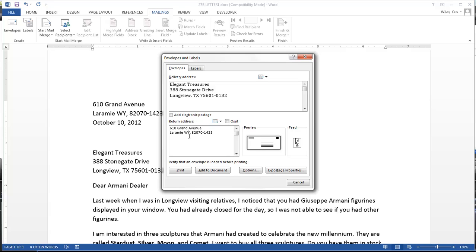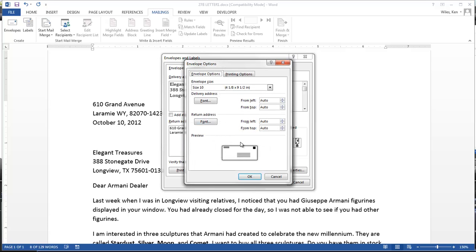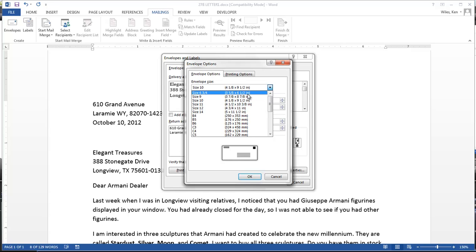The only other thing that we really need to worry about is the envelope size. If you were to print this, obviously the envelope size would matter because the printer needs to know where to put the address. So I would go to Options, and then right here is Envelope size. The most common business letter size envelope is size 10, and that's what Word is defaulting to. But I have a number of other options here.